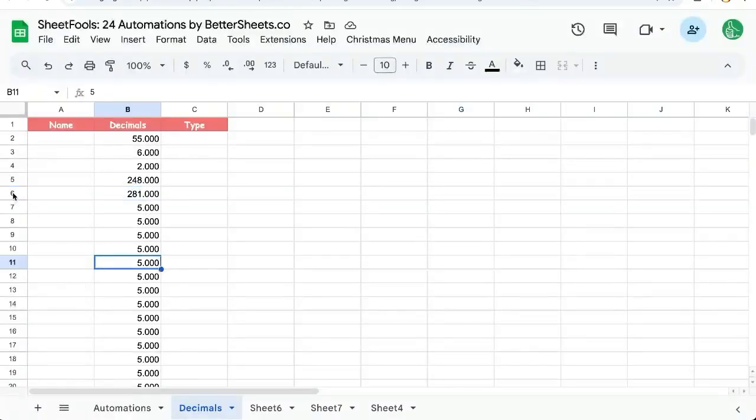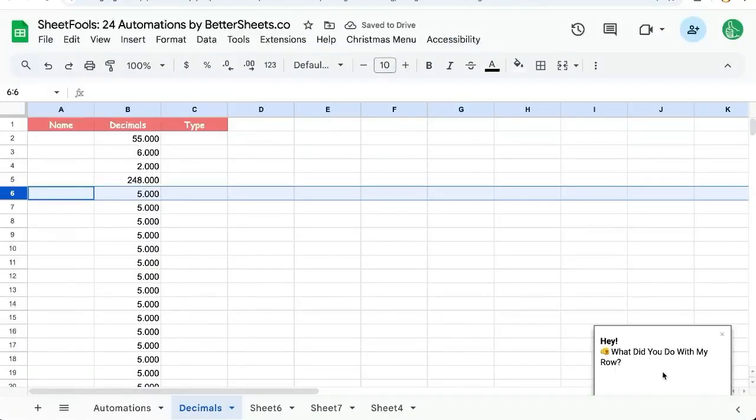So again, let's go and delete this row. Delete row. Hey, what did you do with my row?